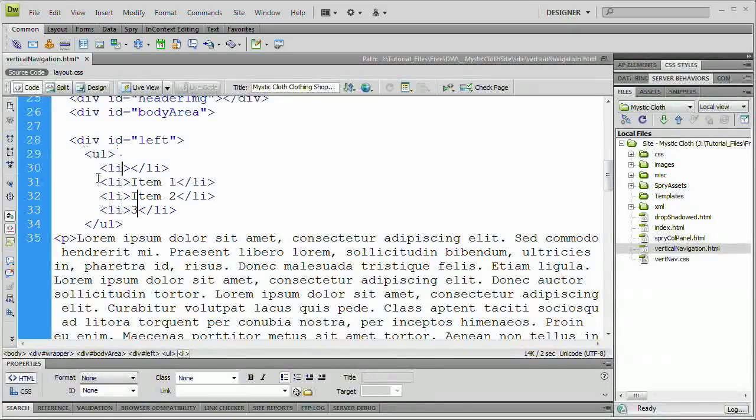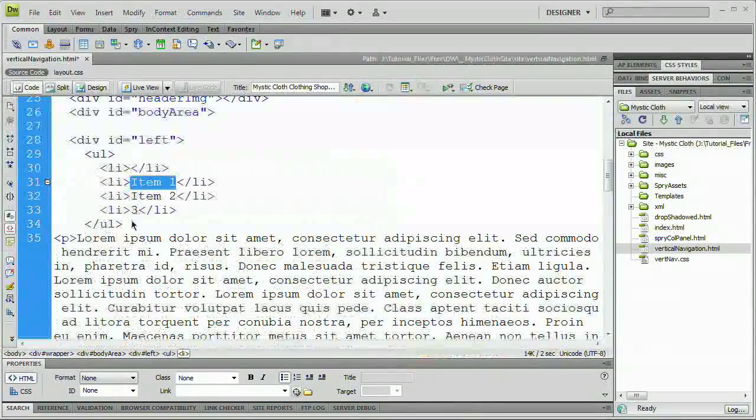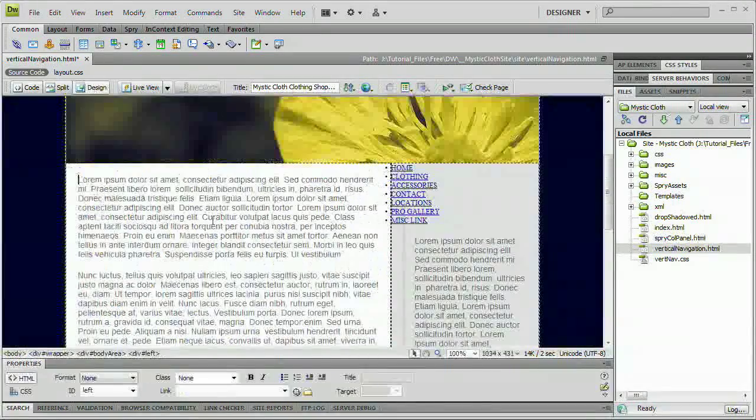This is kind of important to know. We're going to be targeting UL and LI and then A tags, an anchor tag for a link, within UL and LI tags using CSS. All right, so just bear with me. We're going to get this whole thing sorted out. For now, we don't need this unordered list here, so I'm going to junk it and go back to design view. See, gone.